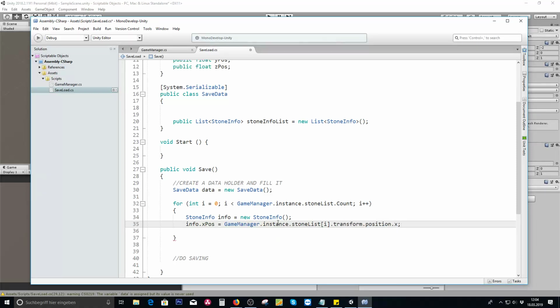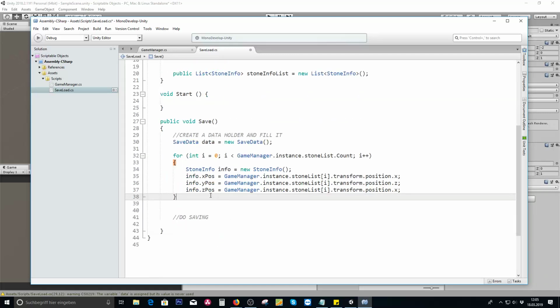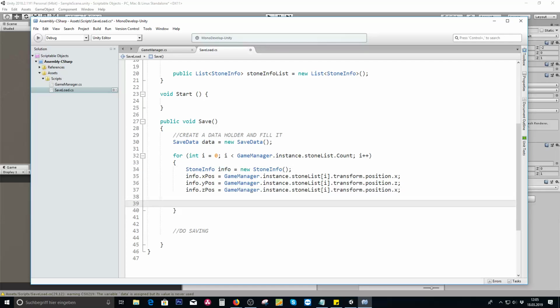So we're gonna take the single x position and bring this into our stone info class over here. Copy that and do the same for the y and the z axis. Copy that 2 times. So in here I want to put a y. This here is going to be a z, and the ones at the end need to be y and z as well. So now we can actually save all the positions into the info, and now we bring that data, that info class, into our stone info list. So we say stone info list. Nope, not this one, the other one.